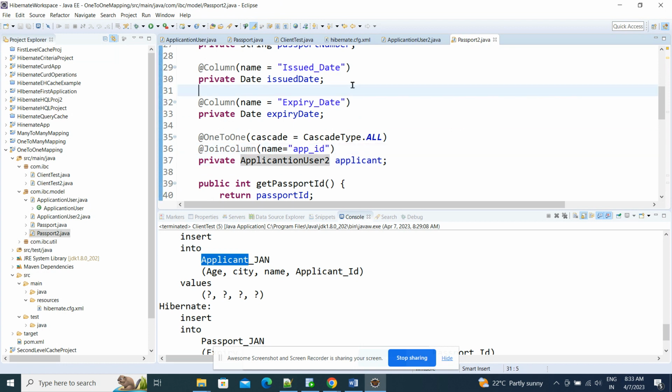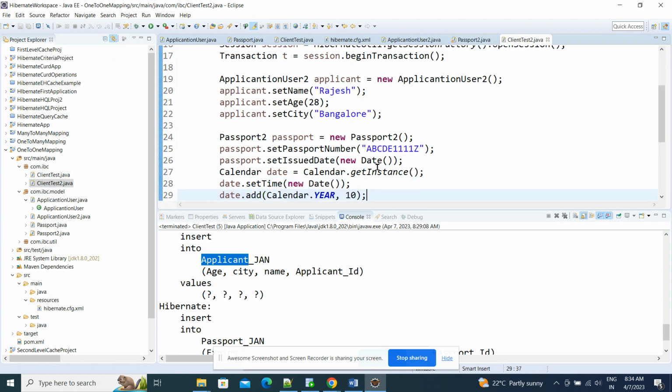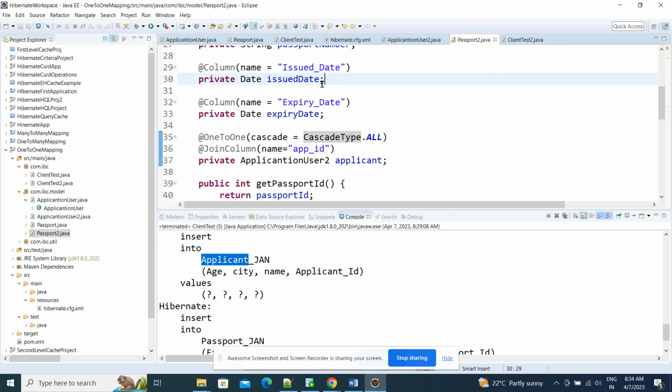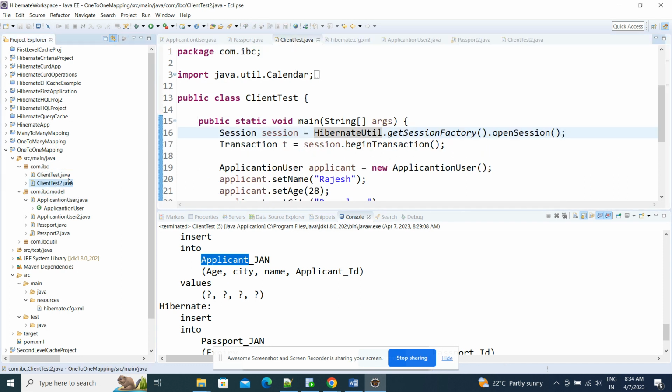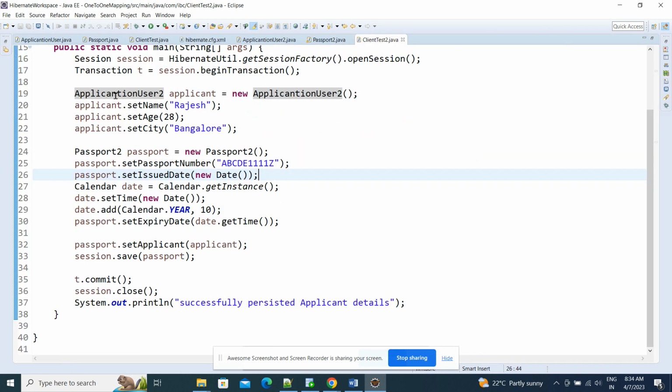Okay, now let's see. Now the data is empty, guys. Let me open that. The only change is that we have removed @OneToOne from the applicant and kept it in the passport table as @OneToOne, and then used @JoinColumn. Now let's go to the client. I kept application user and passport 2, and yes, it will create two new tables. In client 2 I kept the data the same, only application user 2 and passport.